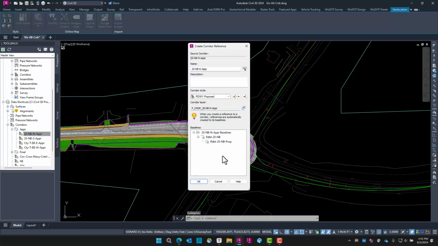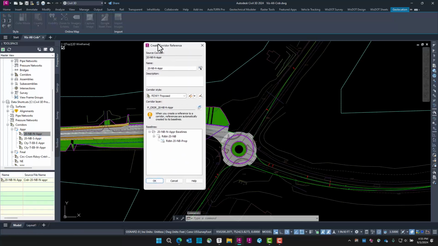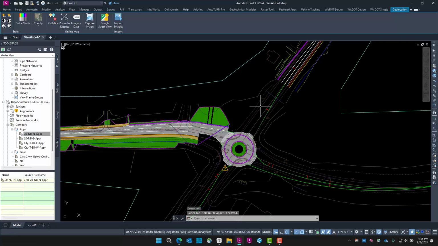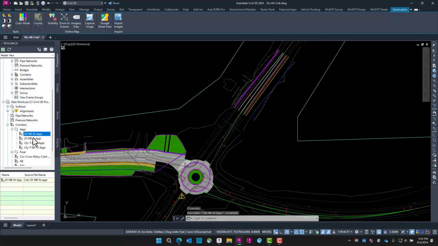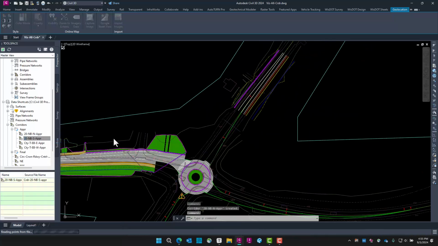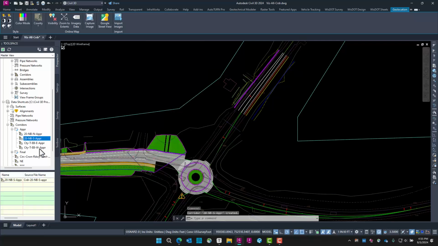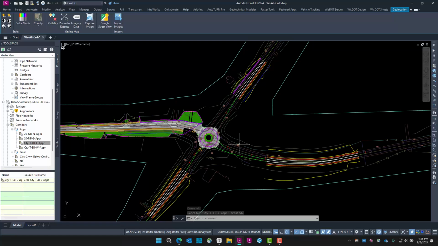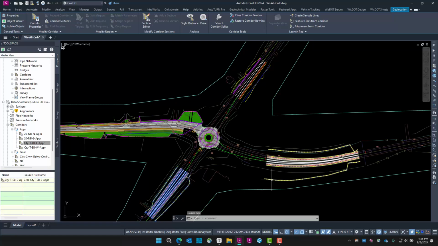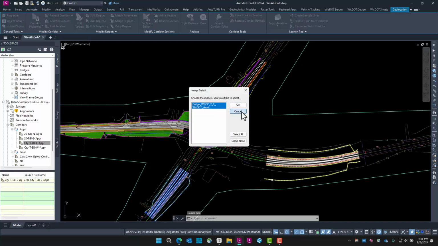I'm going to create a reference. And this corridor style isn't getting into the code sets, so that's fine, whatever. So there's my north leg, and let's grab some more. Okay, so just kind of going through the process of a multi-corridor workflow.